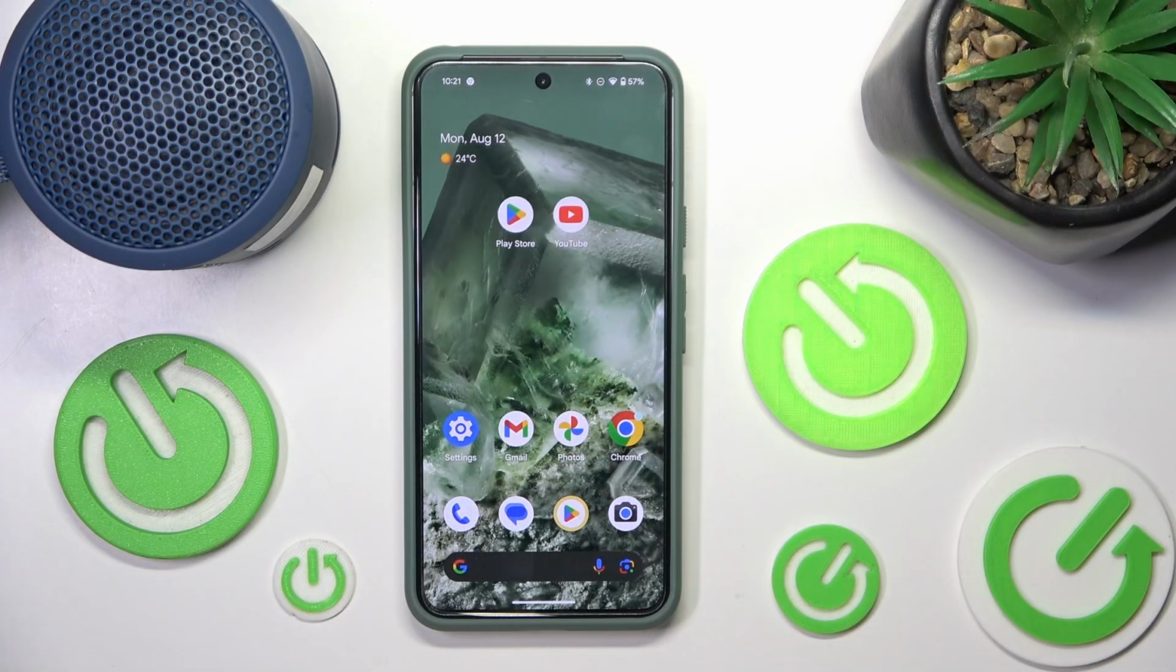Hi everyone, in front of me is the Sony SRS-XB13 speaker, and today I will show you how to download the Sony Support app and search for your speaker. Let's get started.